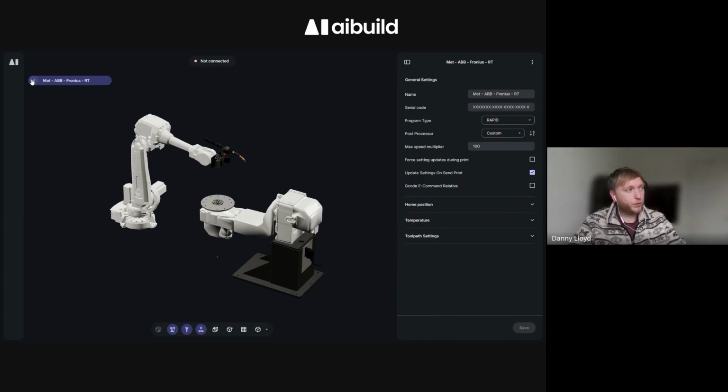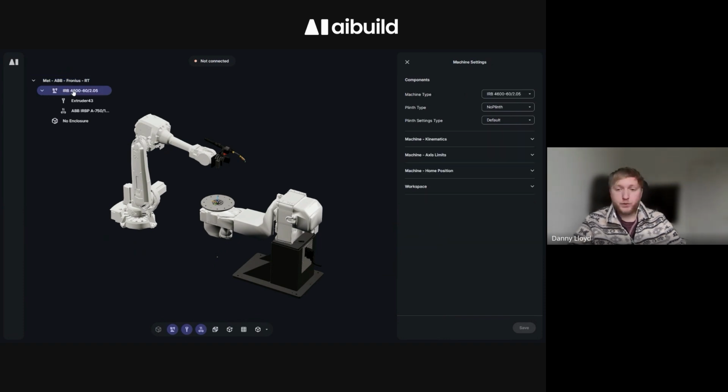So we have the overall printer where we have our general settings, so the robot language, the post-processor, and I can also show something about the post-processor, which we didn't cover earlier. And then clicking on these individual components, we have their specific settings. So we have the machine, the robot settings here, we have the tool settings, and we have the print bed settings, and of course the enclosure if you need that too.